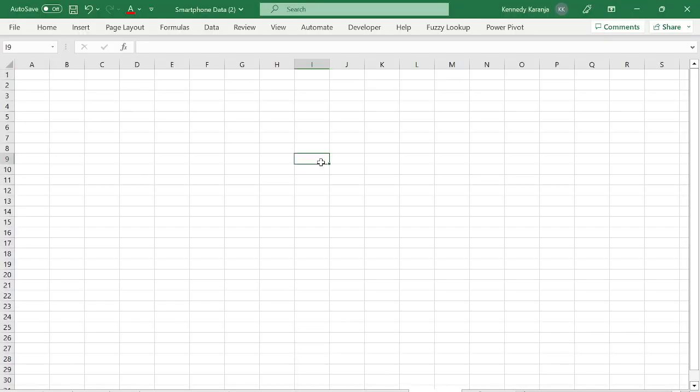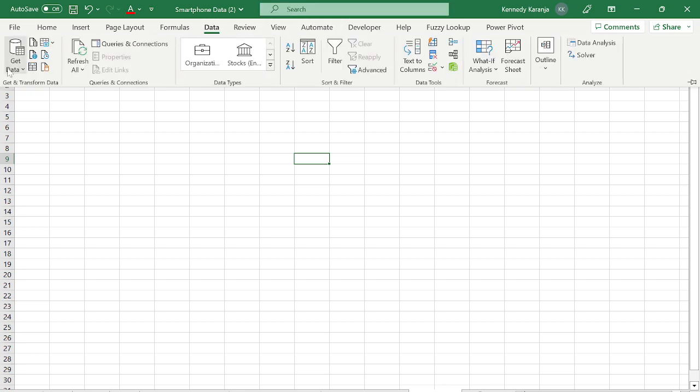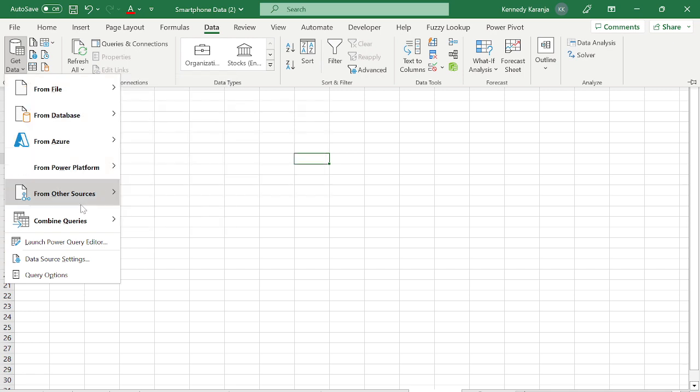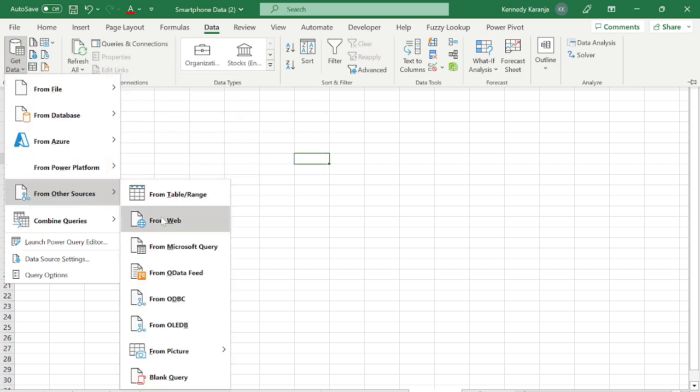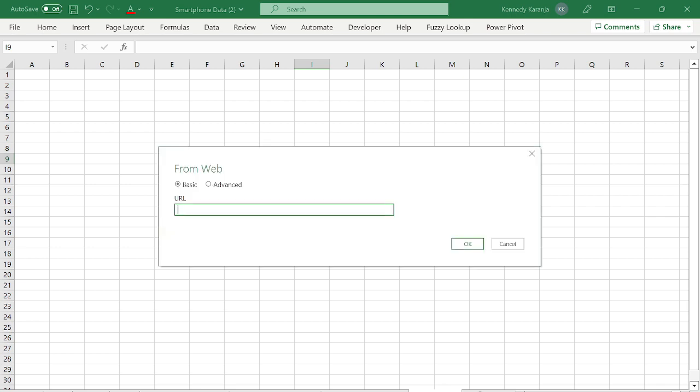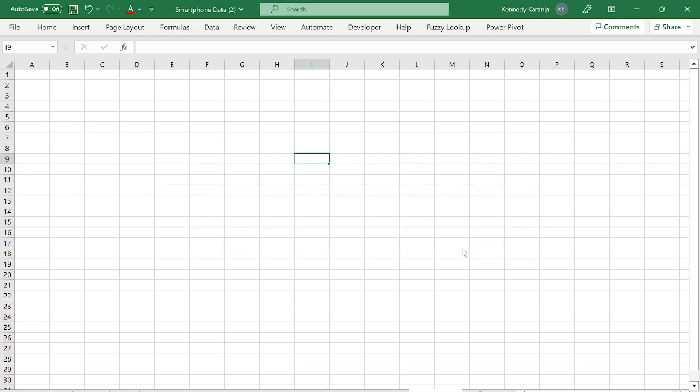Once I copy this URL, I go back to my Excel. I go to the data ribbon, and I have Get Data. It might be written something else, depending on the version you're using. We are not using from file, from text or CSV. What we want is from other sources. I choose the web source. Now I can paste my URL there, just under the basic, and press OK.